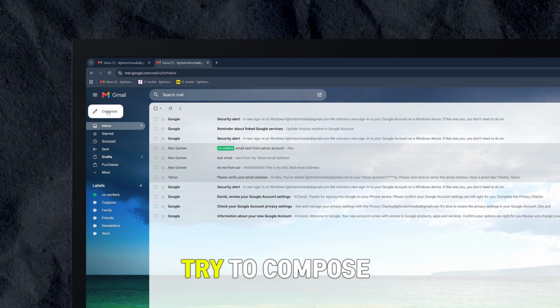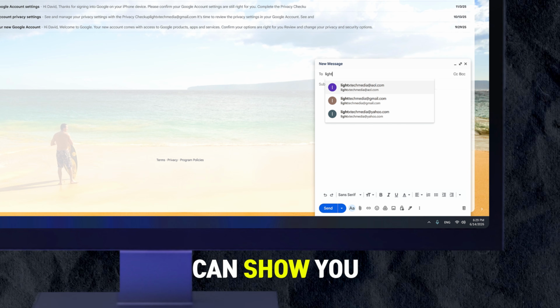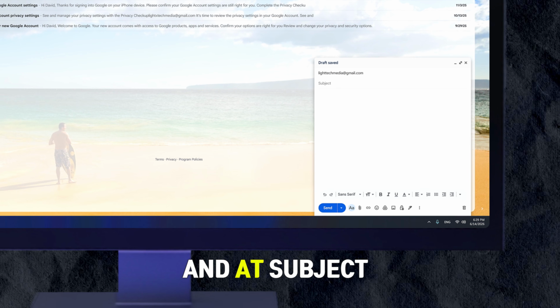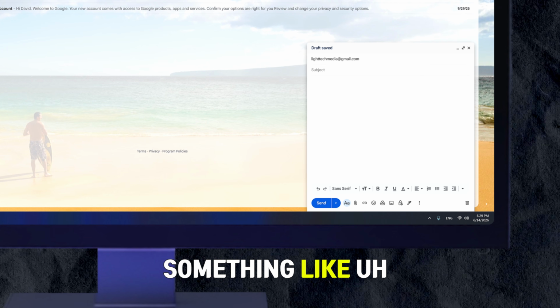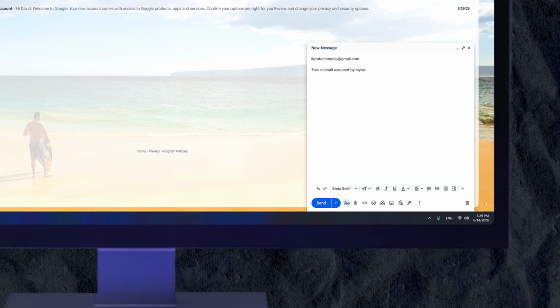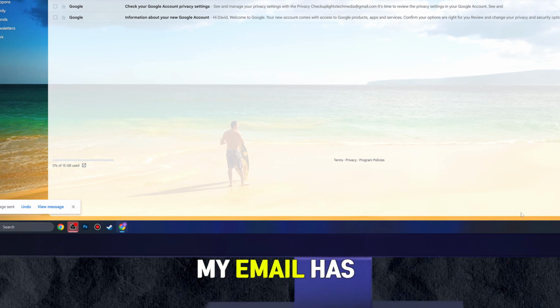So now let's try to compose a new email and I will send it to myself just so I can show you how I can locate that later on. So I put my own email and at subject let's write something like this email was sent by myself. Okay, and we don't have to compose anything else. I will press on send and my email has been sent.